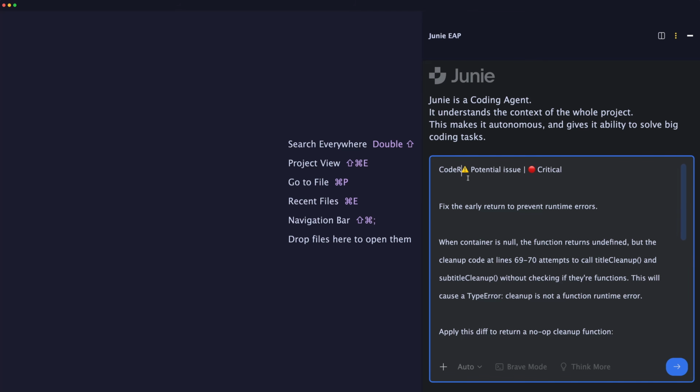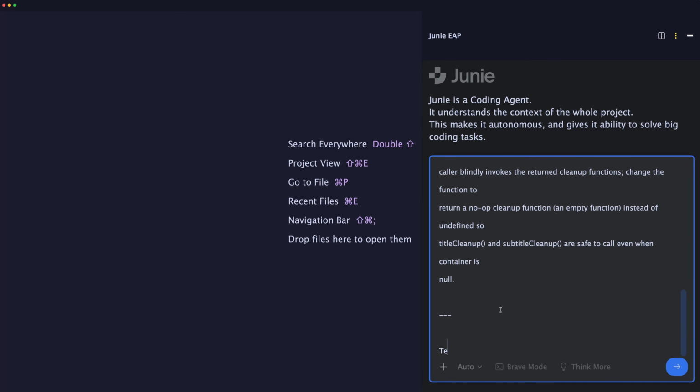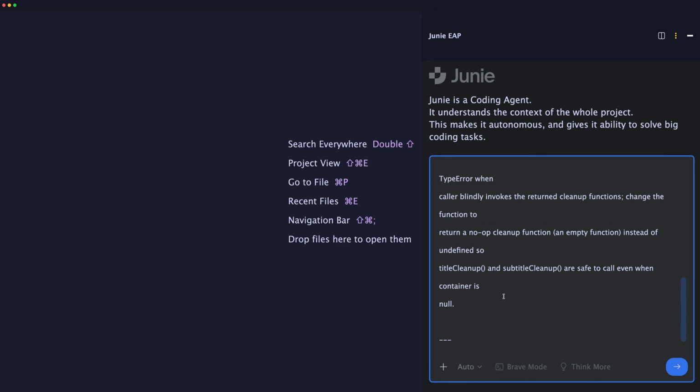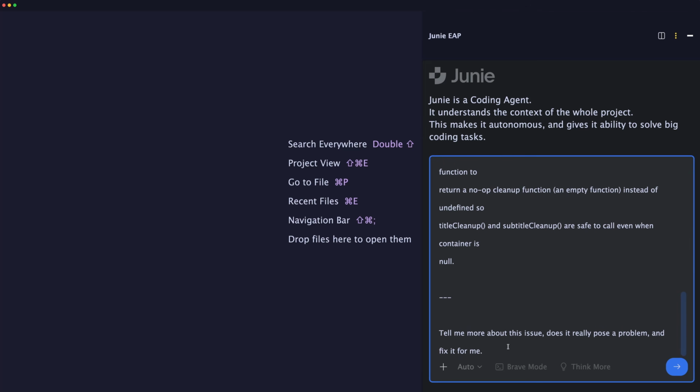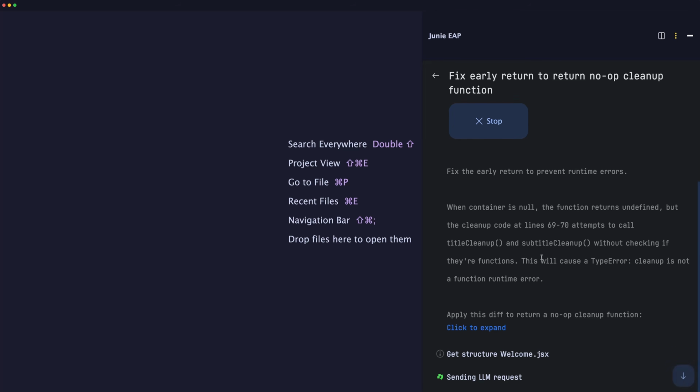I'll say CodeRabbit suggested that there's a potential issue, critical. And then, right below at the end, I'll say, tell me more about this issue. Does it really pose a problem? And fix it for me. It should be able to do that because CodeRabbit provided this nice AI block. I'll leave it on auto, as it should be able to figure out where the issue is happening within our codebase. So I'm hoping that this prompt will not only fix the issue, but also tell us a bit more about why this issue happened in the first place.